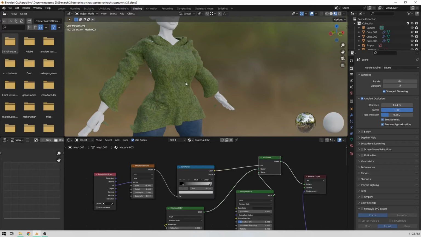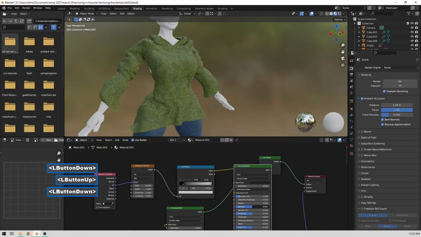Okay, with these dirt patches, one of the things you're going to want to do with this principled shader is turn down your specular, turn your roughness all the way up.